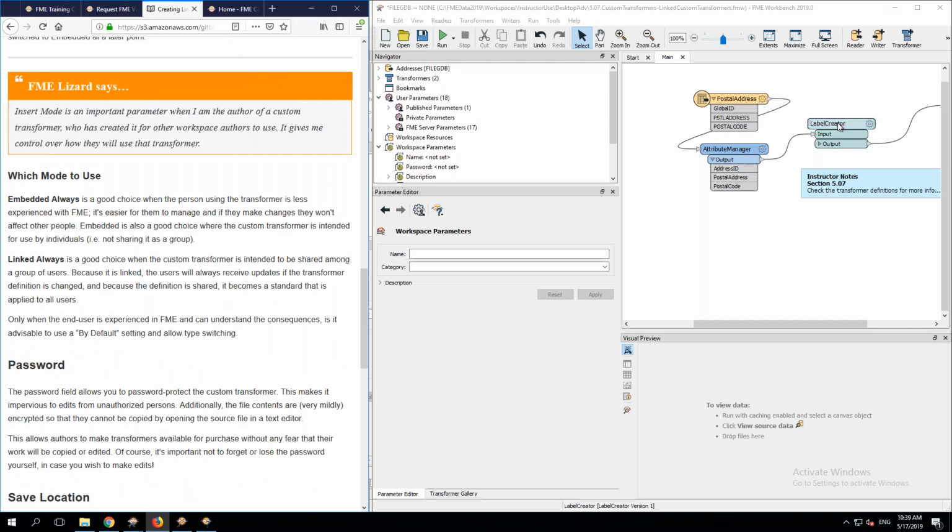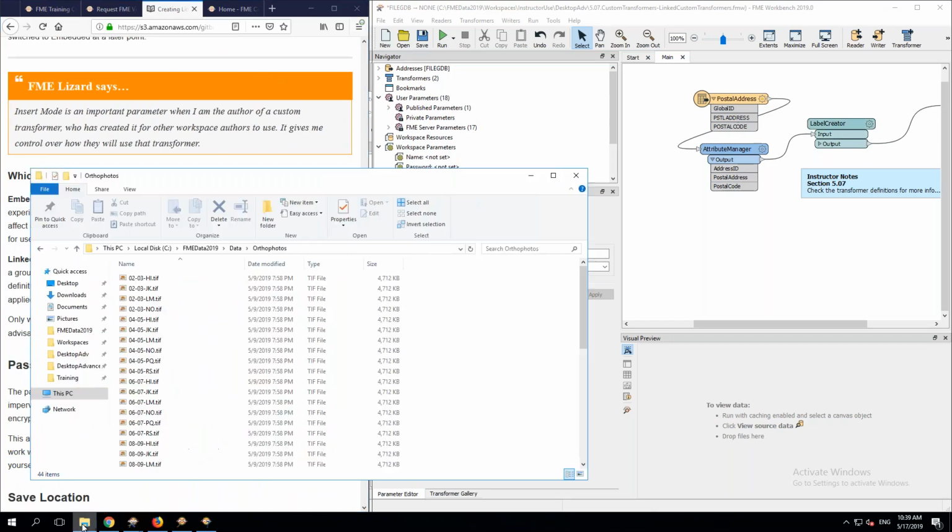embedded or linked. Well, linked is a good choice when I intend to share that transformer with other people, because I can take that FMX file and I could say, let me email that to, well, that's not the right folder.